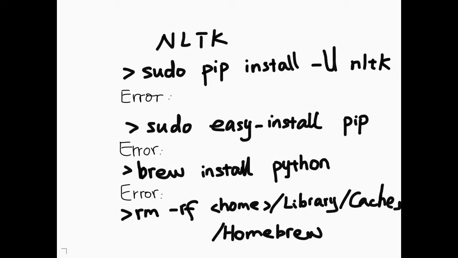This video is to share my experience when I installed the open source NLTK on my Mountain Lion MacBook. When I look at the website, all you need to do is just one command to install the NLTK package. But when I issue this command, I got an error message saying pip not found.